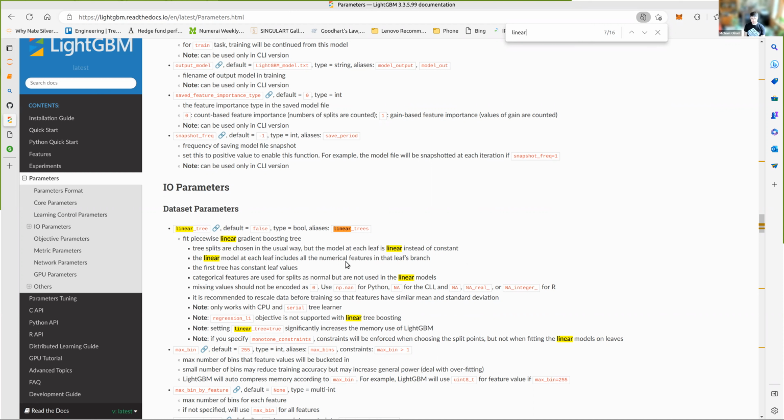But the piecewise constant aspect of trees always bothered me because I always kind of wanted my models to be more continuous. And now that's at least possible with LightGBM. I don't think this option exists for XGBoost, but it is kind of a cool option.